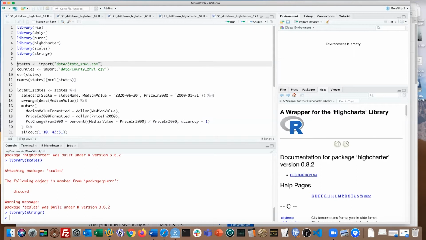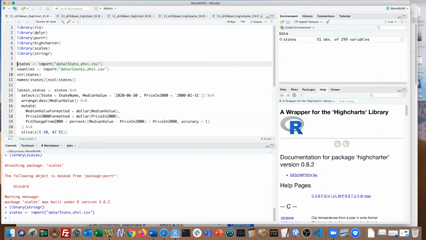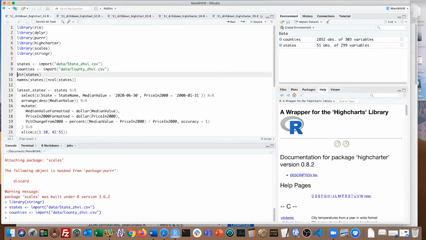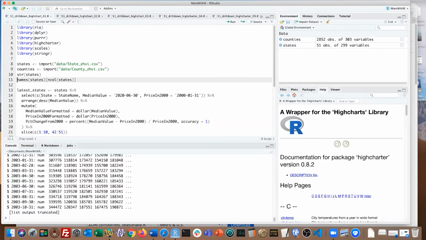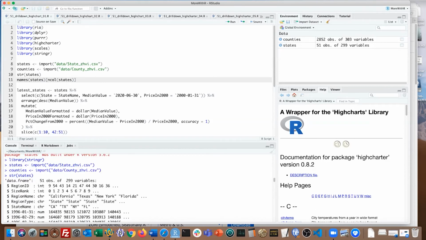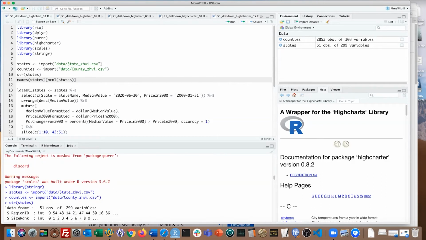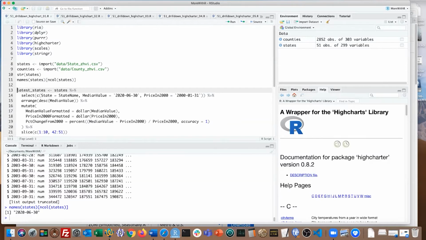Next in the code, I import the state and county CSV files into R. Let's take a look at the state's file structure. This has data over time with a lot of months as columns. So next I'd like to see what the last column is, since I want to graph the most recent data. That's this line looking for the names of the last column.